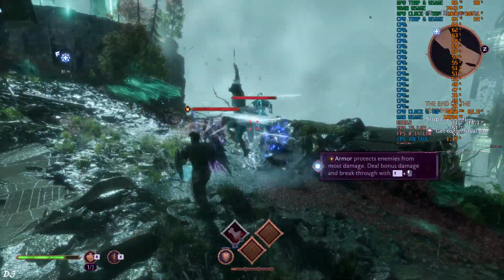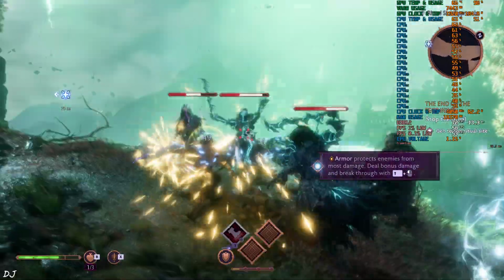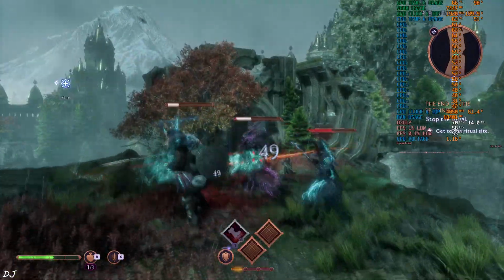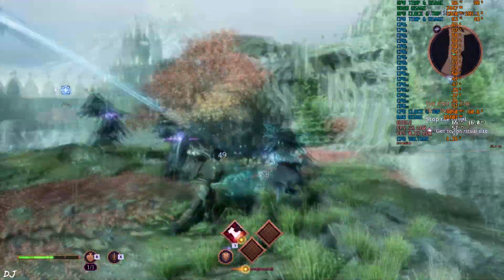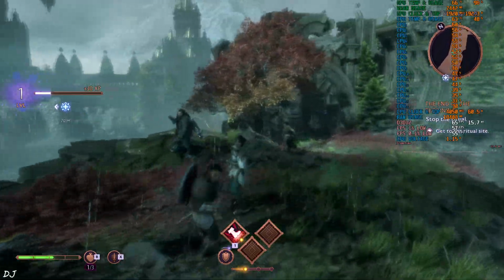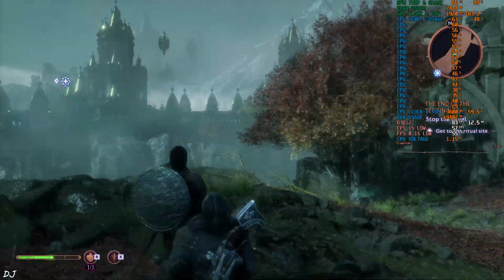My companions, they assist us during combat. Dodge the attacks. Took out the small fries. 65 to 75 FPS. Now I'll enable frame generation.